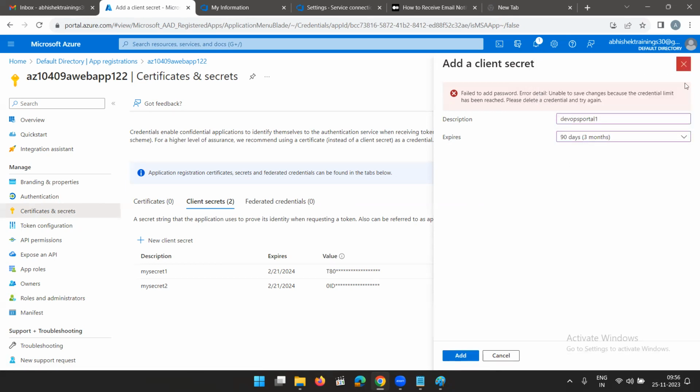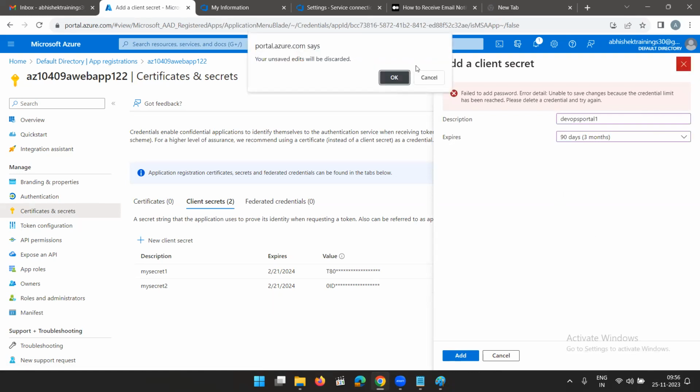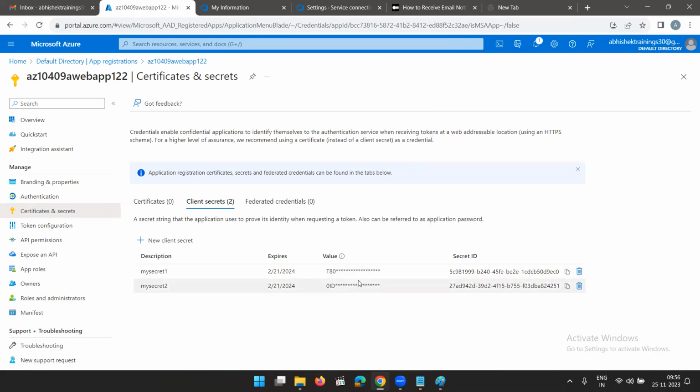Okay, the credential limit has been reached. What can I do, no worries. I have both the keys. So see, this is the secret ID, and this is the value of the secret. Whenever you create a secret, you have to keep this secret with you. Otherwise, once you create a secret, you cannot recover it. It will show you like this. No one can recover this secret the second time. So you have to keep this secret with you.